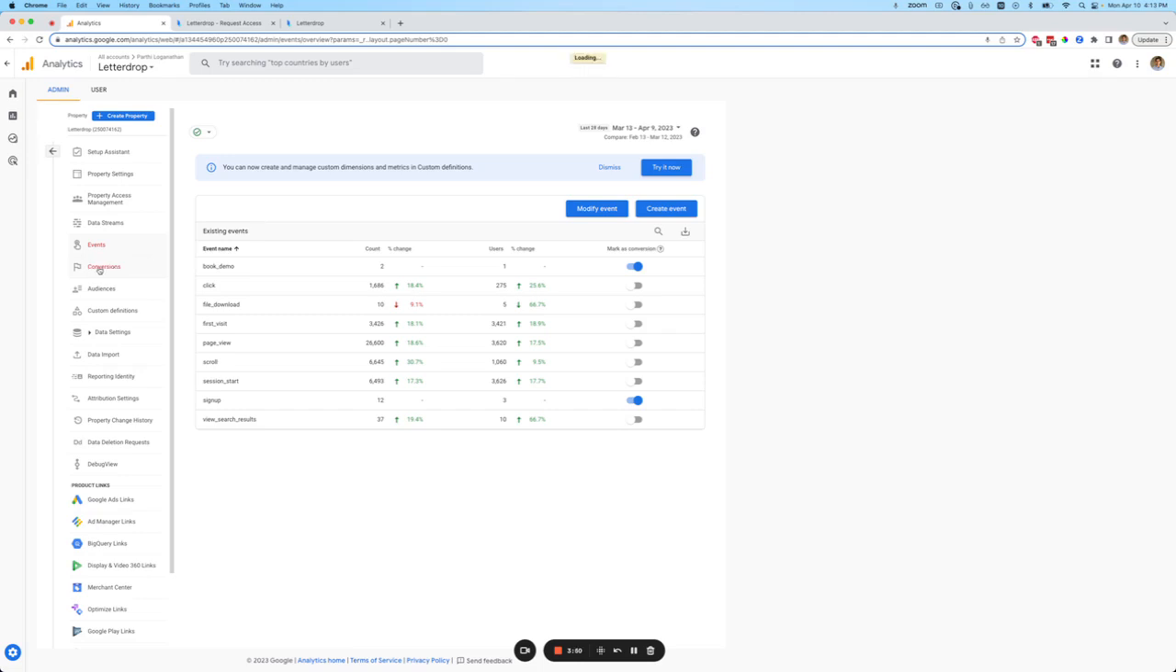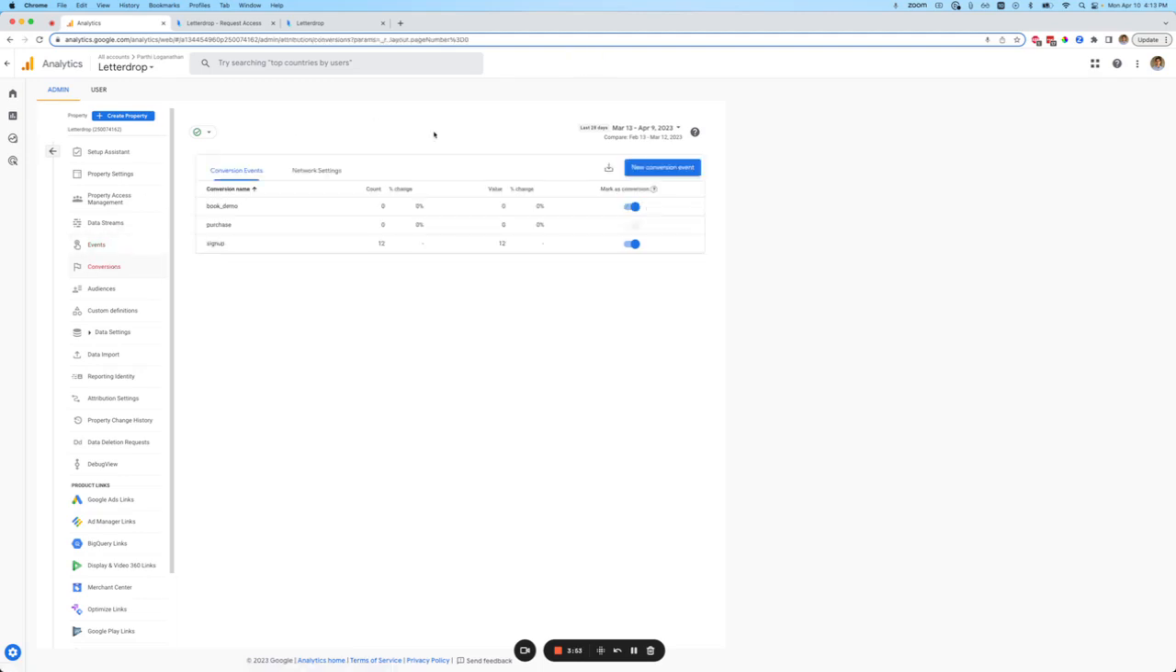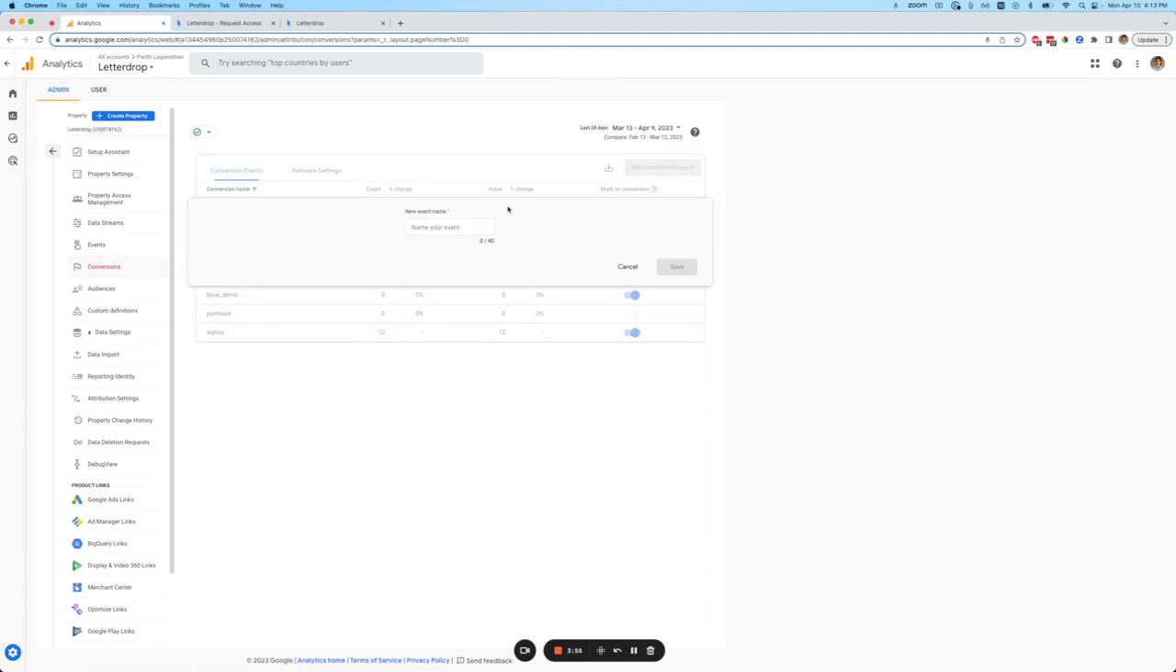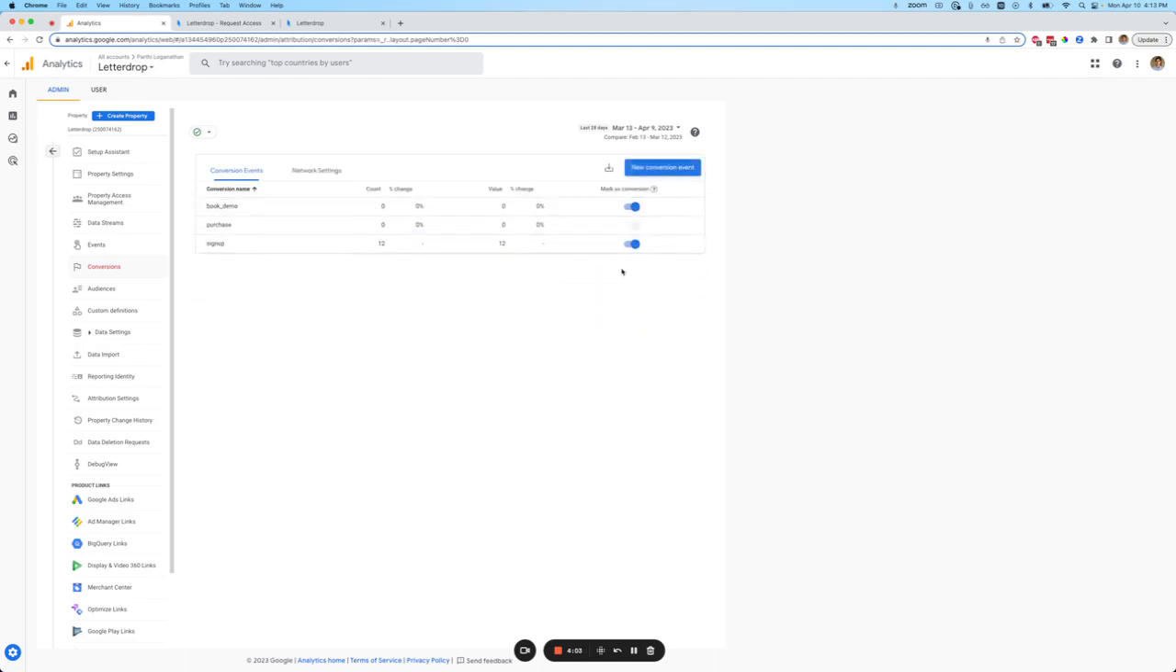So we're going to go to conversions now. And you're going to click on new conversion event, and you're going to type in exactly what you typed in earlier. So book demo or sign up, whatever you call the event, and click on save. Once you're done with that, you'll see that you have this little toggle, and you can set it to true to say that, hey, we want to count this as a conversion event. So booking a demo and sign up are conversion events.